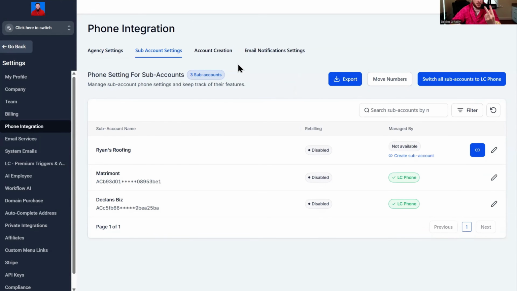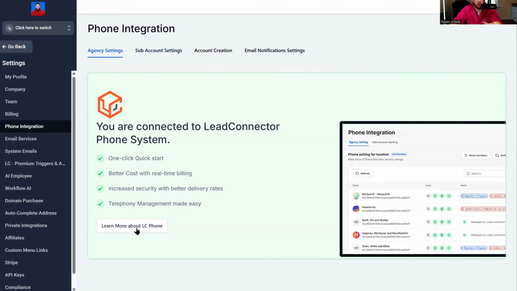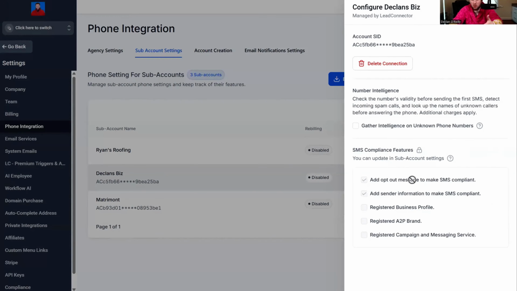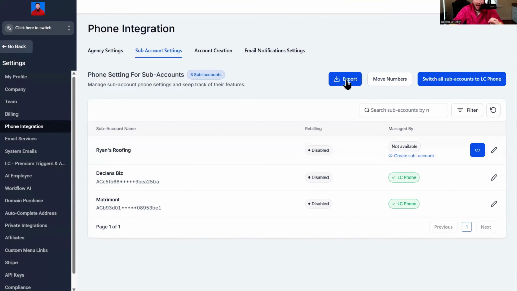So LC Phone and Twilio, native or outside, which is Twilio, plugged into here. And in here, you can click this to learn more about LC Phone if you're confused on how that works. And this will just show you all of the sub accounts that have it enabled. Doesn't mean they have it, but they have that option to buy it. And then you can click delete connection or whatever you want there. You can export all of these.